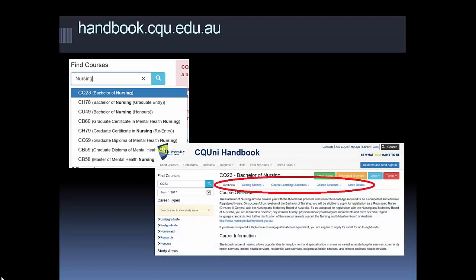When that comes up, you'll have some information about the course. And the tabs that I've circled there are really important for you to be familiar with. So we've got Overview, Getting Started, which contains information about where and when you can start and what you need to get started. It'll also include a tab on course learning outcomes, course structure, and some more details. And that might include things like information about residential schools.